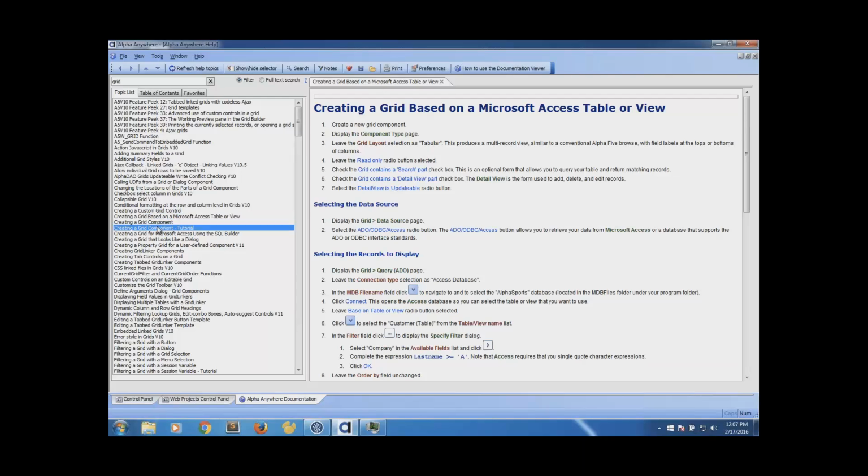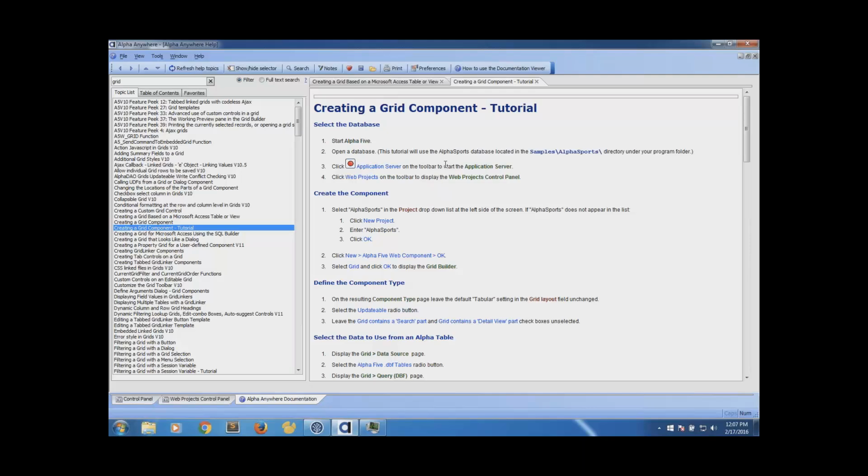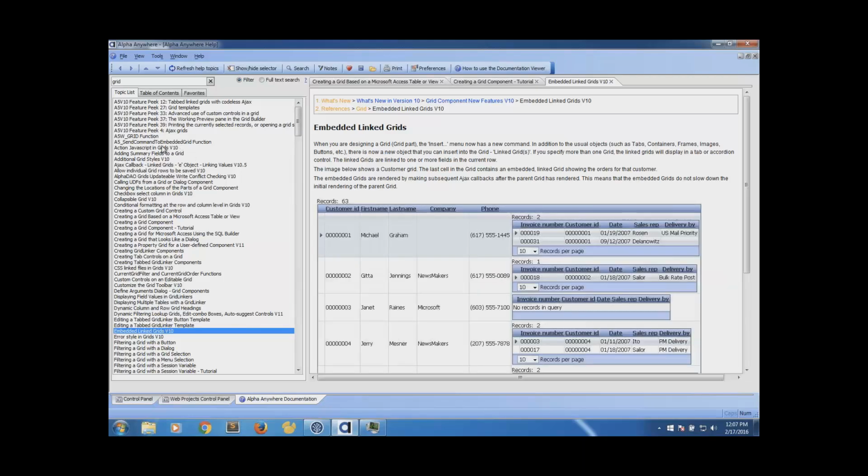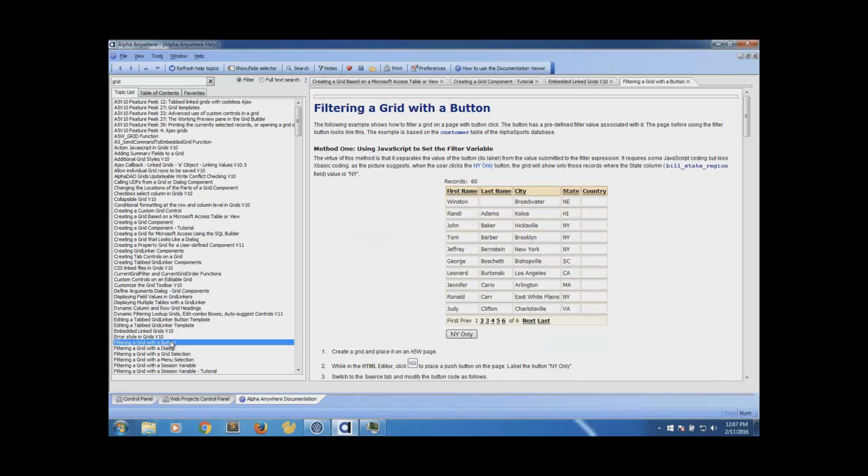So for instance, here's create a grid component with a tutorial. And then I also have information like, for instance, embedded linked grids. Some of this is a little older. You have information from V9, V10, etc., and some of it's still available. And other ones, like filtering a grid with a button, are useful today. So it's a mishmash.